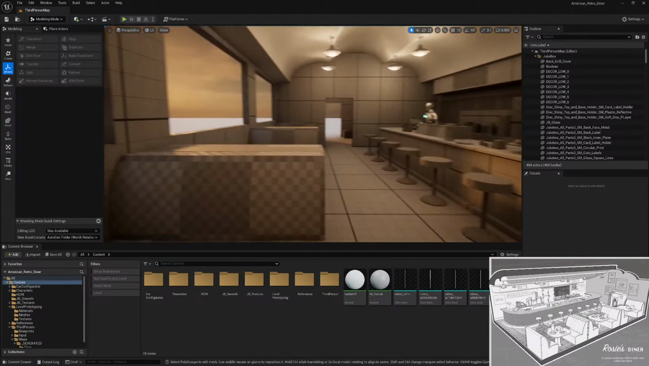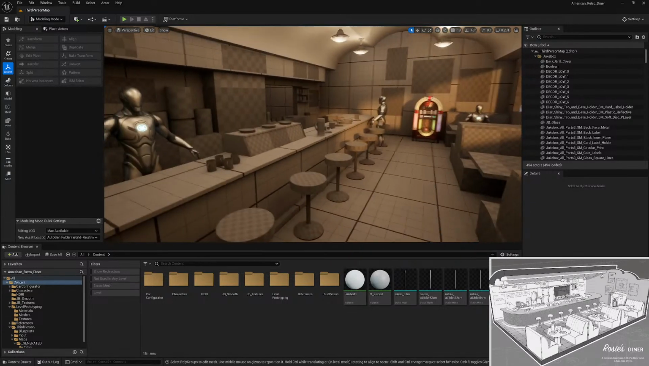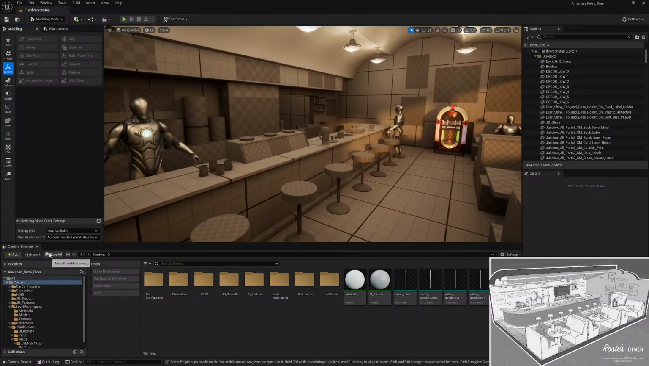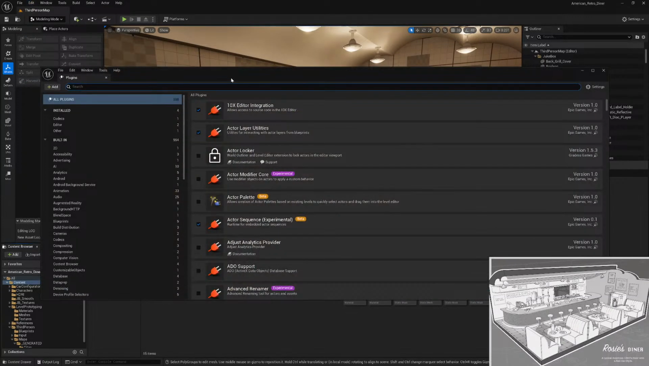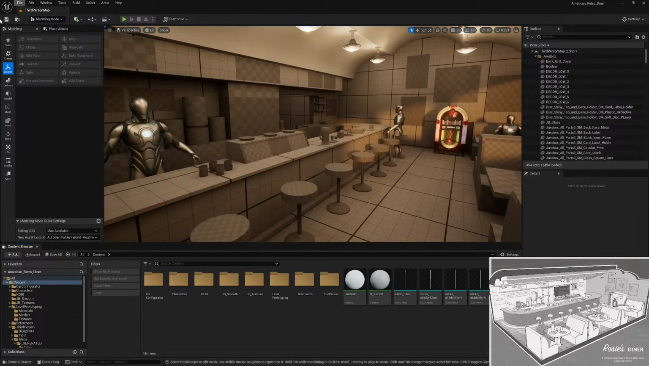And everything you see in gray is made inside Unreal, using the modeling tools. For the modeling tools, you go to plugins and type modeling, and you need to activate the Modeling Tools Editor Mode, and then you restart the engine and you will find them here under Shift 5.